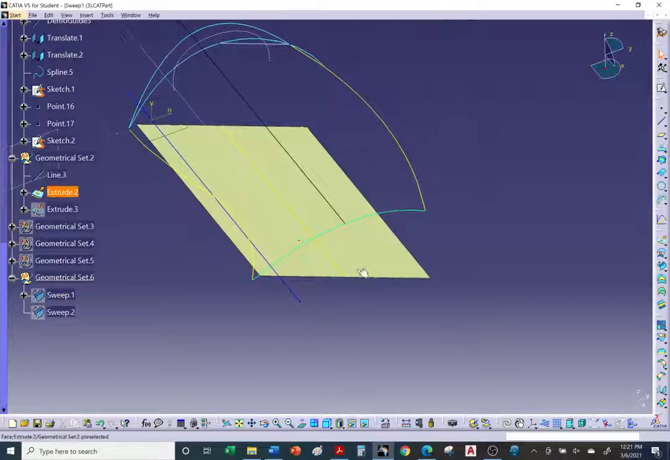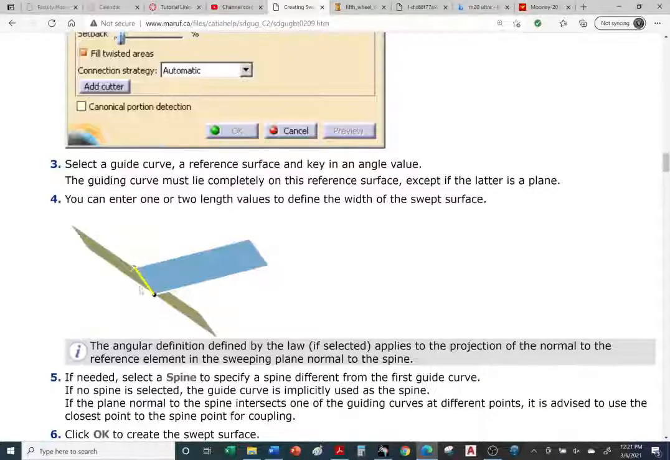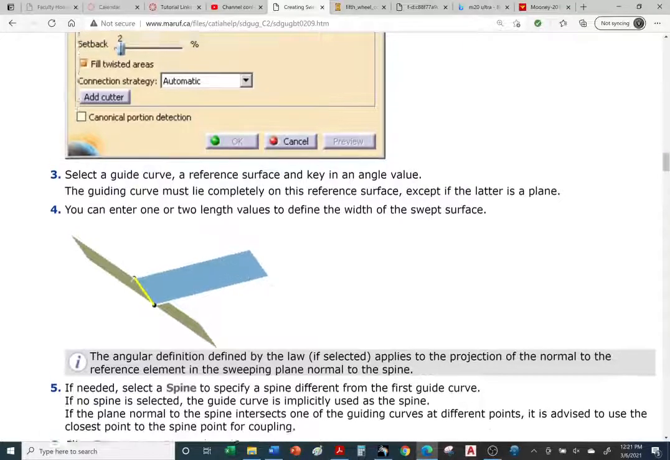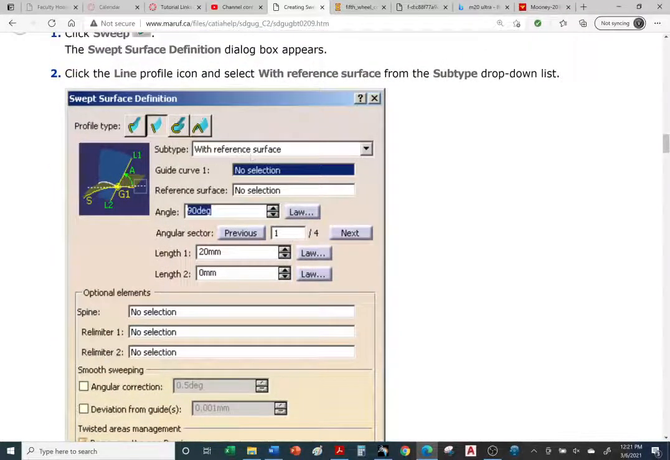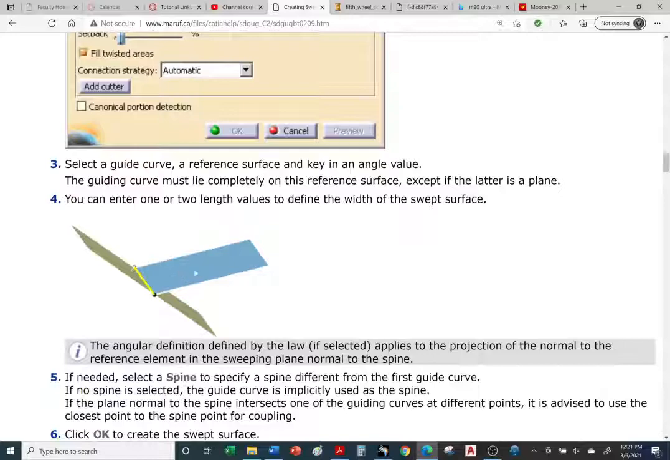All right, so it looks like we are going to use this surface. All right, so let's go back to the tutorial. Yeah, it looks like that's the surface, and we're going to use this line to generate this new surface. So this is our new swept surface. So we're going to go with reference surface, 90 degrees, length 20. Okay, so let's go ahead and attempt that.